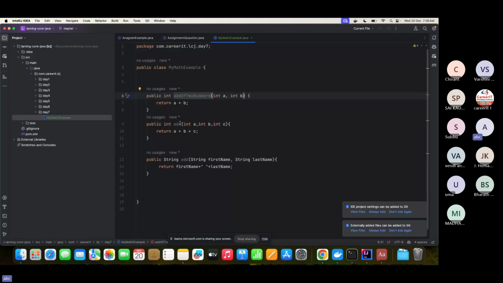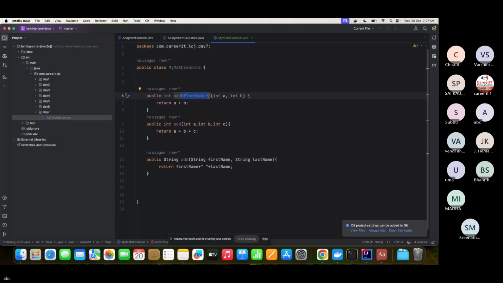So addition of three numbers, addition of strings, you can say that. But the thing is that we need to remember a lot of names. If you're writing multiple names, you have to remember multiple names. And moreover, it doesn't make sense.